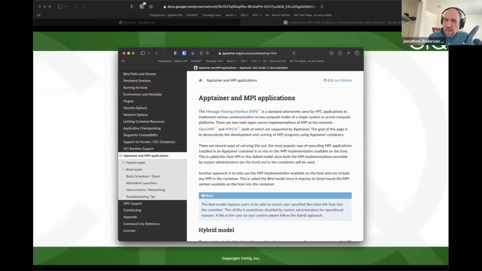So the Apptainer documentation has a whole page. If you go to apptainer.org and search for MPI, you'll get a whole topic on Apptainer and MPI. And Dave referred to this earlier. There are two kind of historic approaches to this. One is the hybrid model, which is the more popular of the two, and the bind model. And these are the same advice that we've been giving out ever since Apptainer was called Singularity. And people have been doing it this way for a while now, and this works.